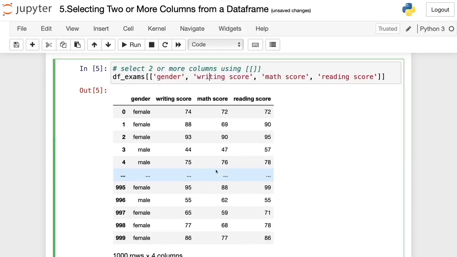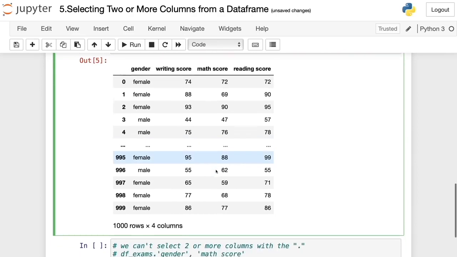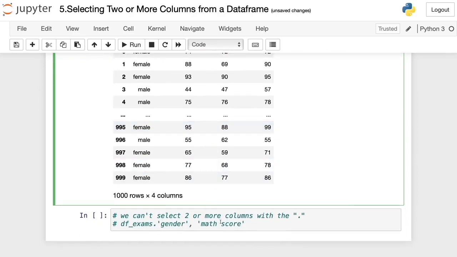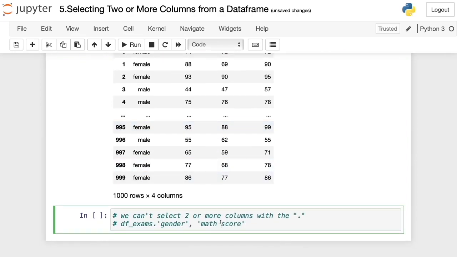Okay, now you might be thinking if there is a way to select two or more columns using the dollar sign. So let's check if that's possible here. For example, let's say we want to get the gender and the math score column using the dot notation. So here I have it.